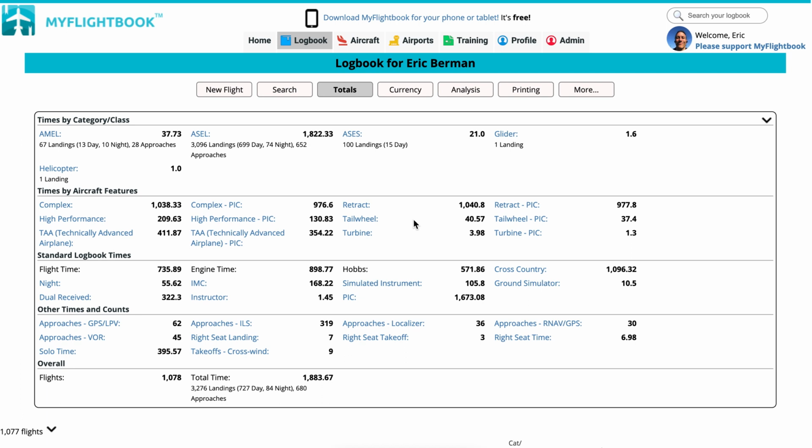I'm going to show 6 different ways that you can slice and dice your logbook as a whole, a few bits of interesting additional data that you can get on your logbook, and then I'm going to actually show you some analysis that you can do on an individual flight. So let's dive in. And I'm going to start here with totals.